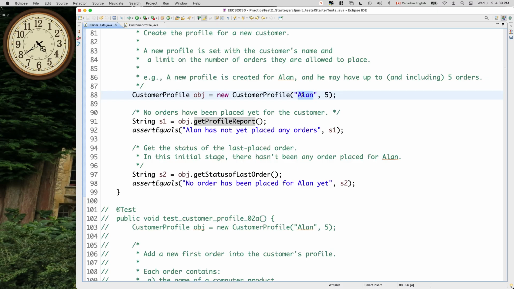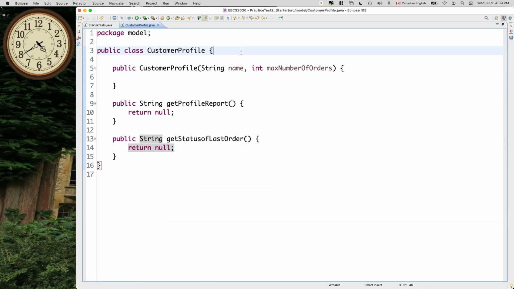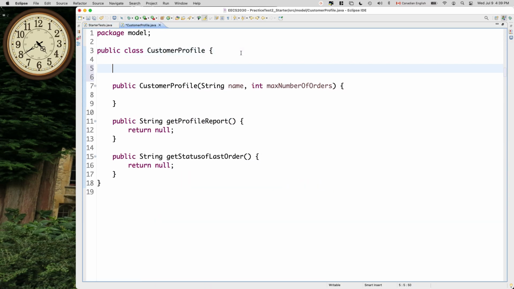One thing you really want to avoid is hard coding anything in your actual implementation. You want to make it as general as possible. So let me go back to CustomerProfile and handle the name first. I can declare a private attribute here: private string name. And then in the constructor, I can say this.name = name. Just set the name.